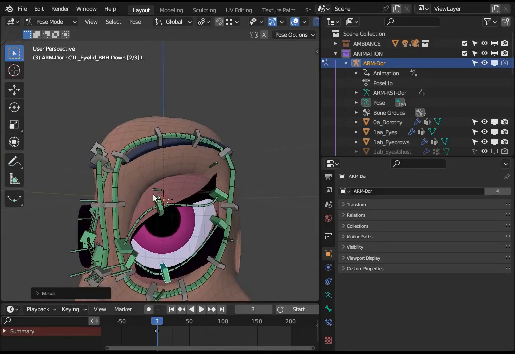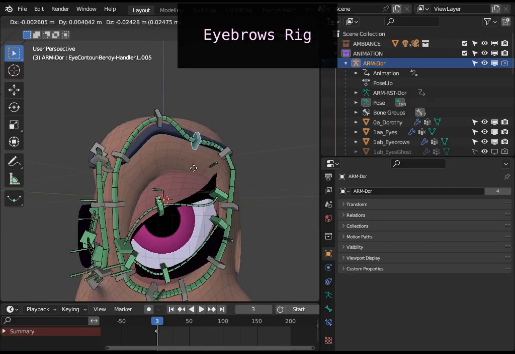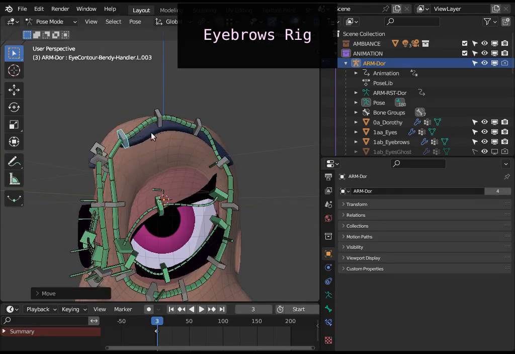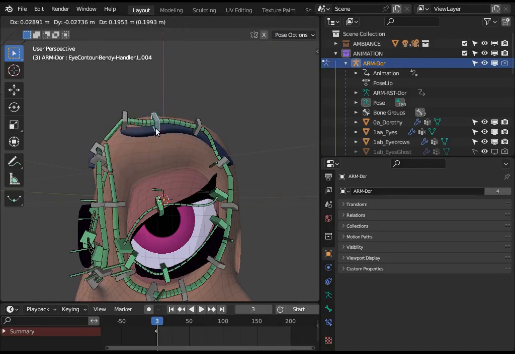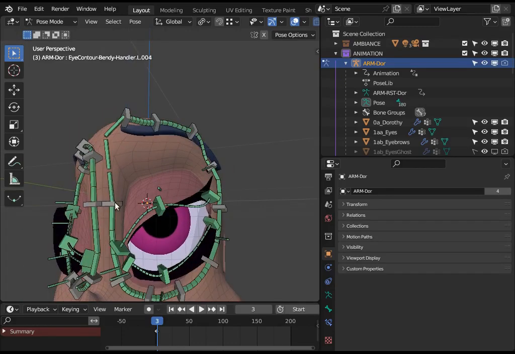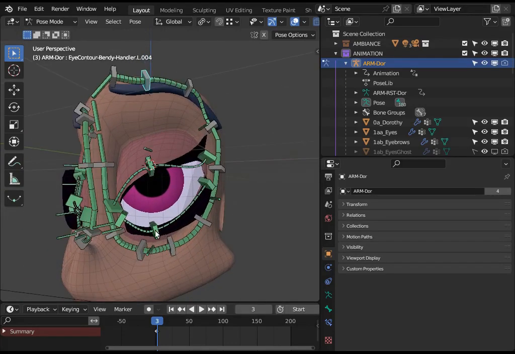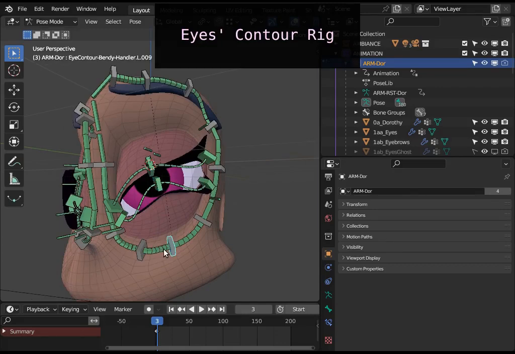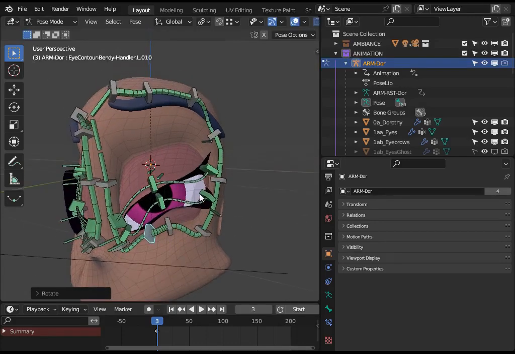I have also an eyebrows rig, which I can manipulate from these bones. So it's a spline rig, spline skinning that I have here with bendy bone sets. These are a sequence actually of bendy bone sets, as well as these stretch and squash deformations that I can make with this eye contour rig, like around the eye hole.